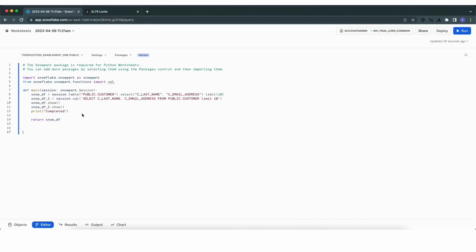Today, I'm going to show how ALTR policy applies to data accessed using Snowpark. In this database, I have a customer table containing a last name and a tokenized email address column. We're going to use a Snowpark Python script to get that data.